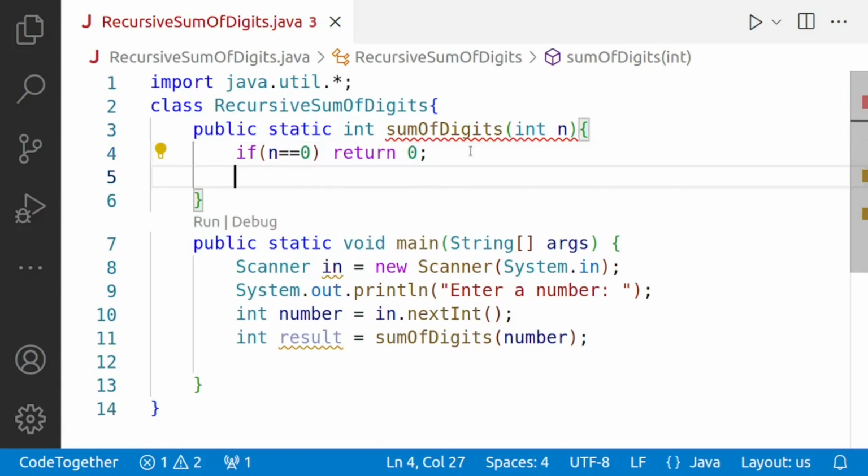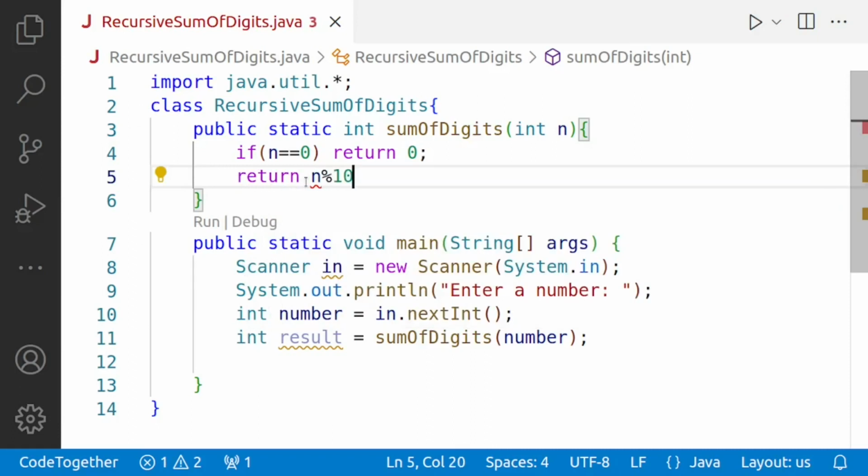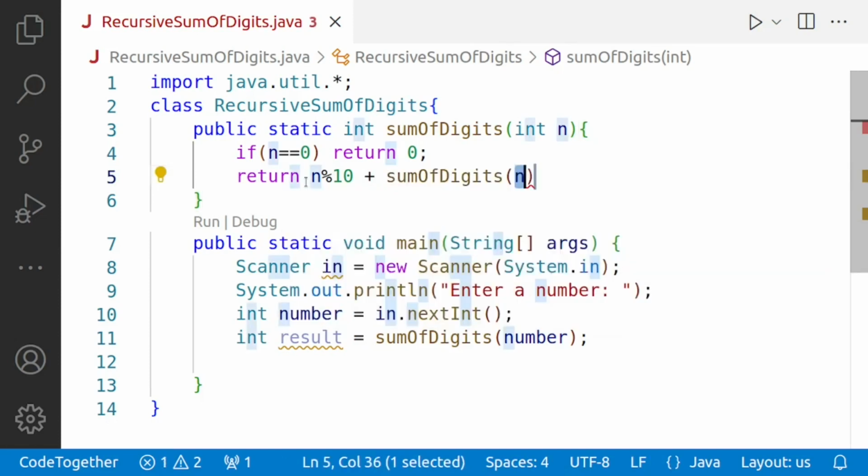Now we have reached the point where the magic happens. We'll return the last digit of n plus the sum of remaining digits. So the last digit is n modulus 10. So we'll write n % 10, and to it we'll add the remaining digits, and for that we'll call the recursive method again, and instead of n we'll pass the remaining digits, that is n / 10.